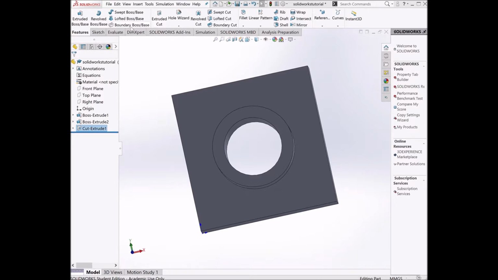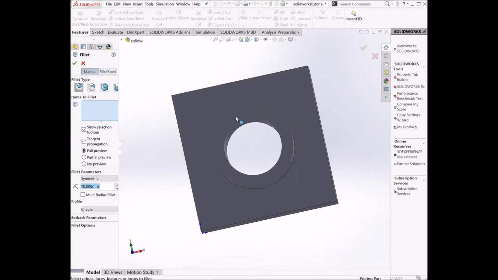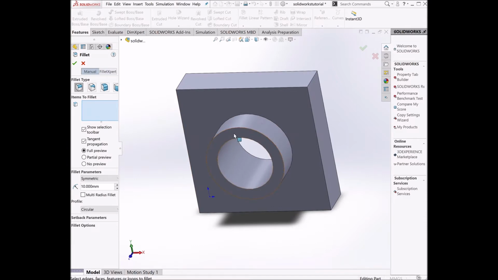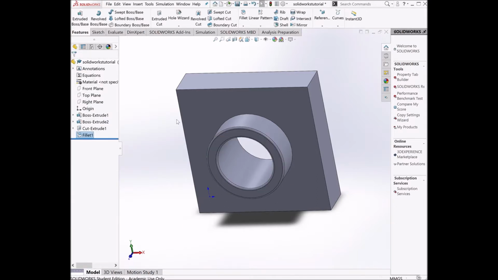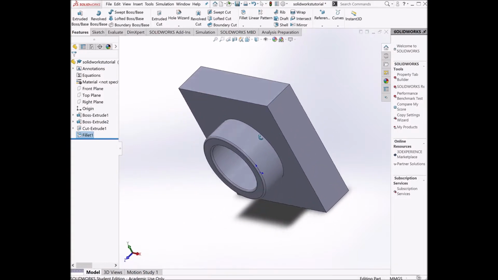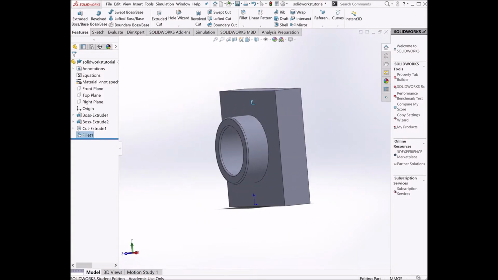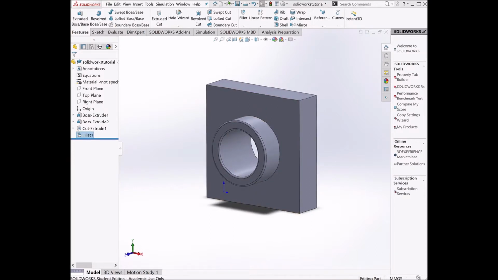So go to features, and on your top side you're going to see right here in the middle it says fillets. Click on fillets, and then click on the front face, input a value of 1.5 and click OK. Bang. You see how it rounded off the edges. That's what a fillet does. Okay, so now we're going to go back to the other step.